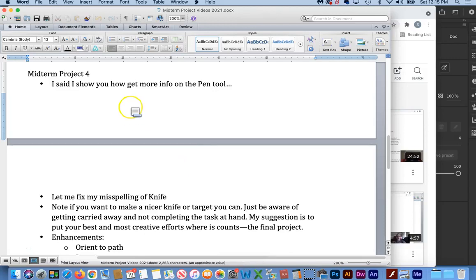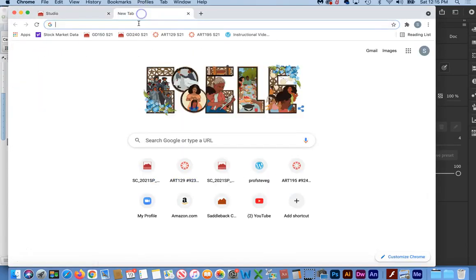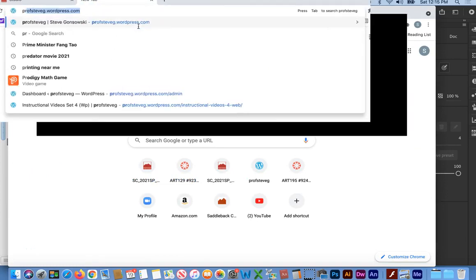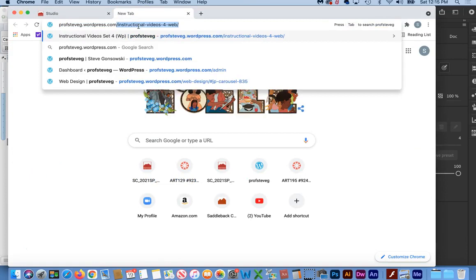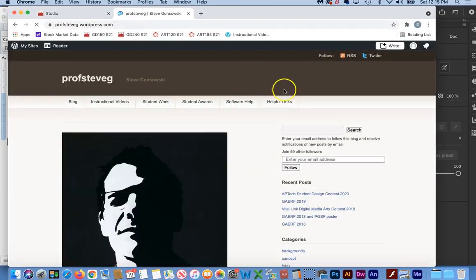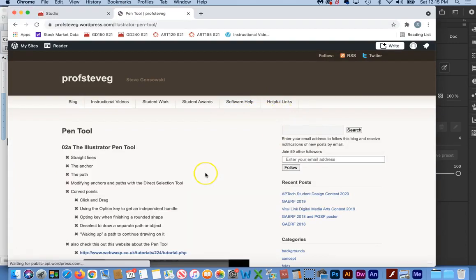In the last video, I said that I'd show you how to get more information on the pen tool. So let's start with that. If you go to my website that I have set up for students, profsteveg.wordpress.com, and then you go over to Software Help and you go to Illustrator. Now I know that's Illustrator and not Animate, but the pen tool works very similar in both programs.